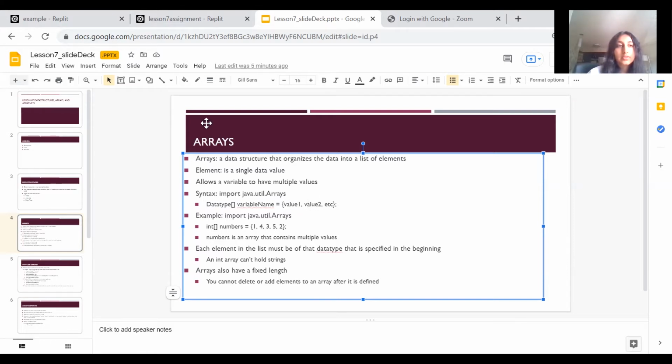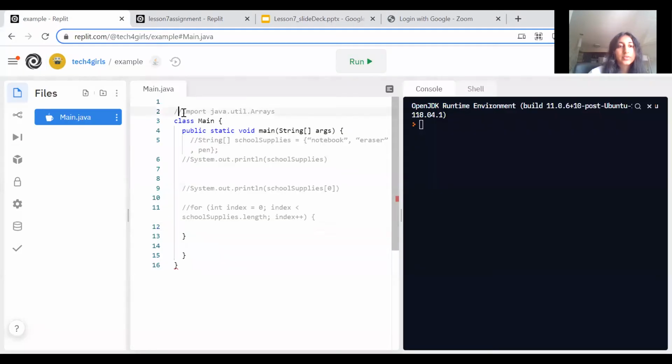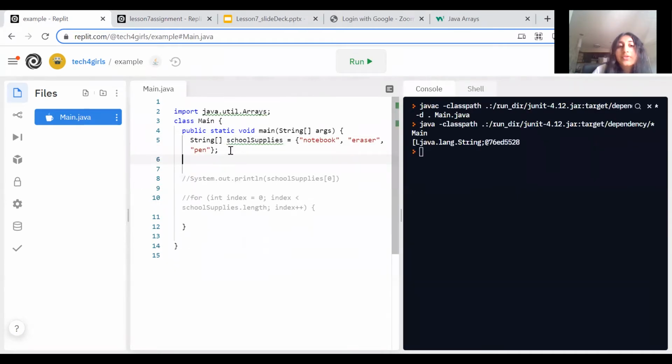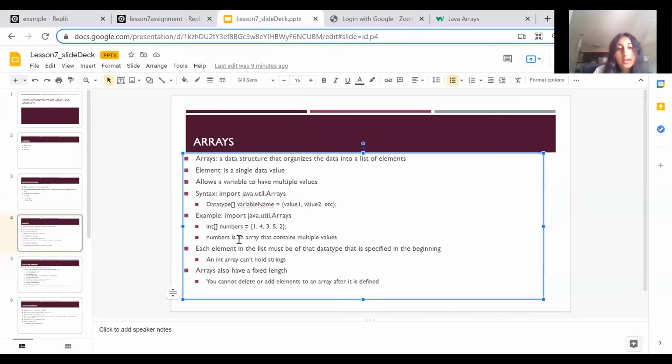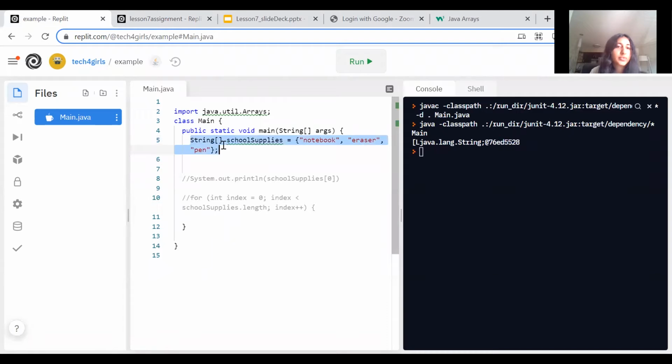So why don't we try that out? So here I have imported this library. And then here I have defined this array called school supplies. And here I've got notebook, eraser, and pen. So now we have created this array called school supplies, right? And so this is an example of how you create an array.